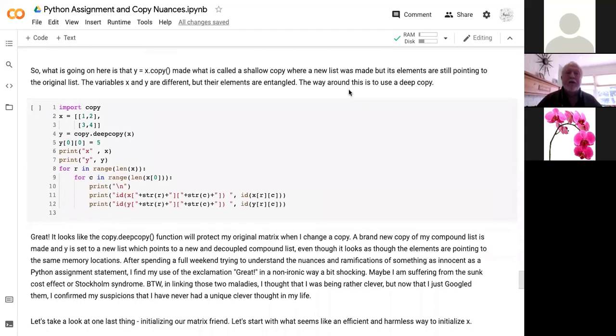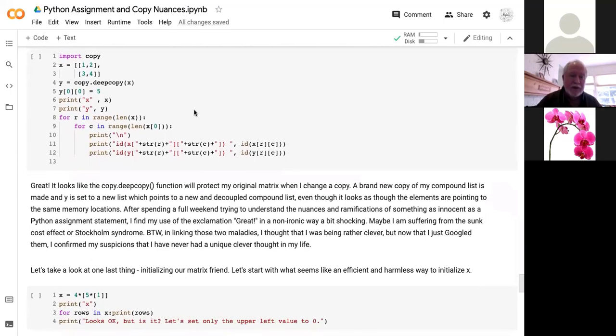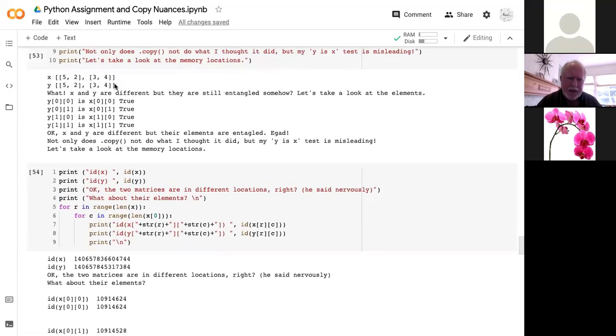So what's going on here? Why did .copy fail us like an ex-spouse? The variables X and Y are definitely different, but their elements are entangled. The way around this is to use something called deep copy. So we're not going to use copy anymore. We're going to use the function copy.deepcopy. Was .copy a method before?